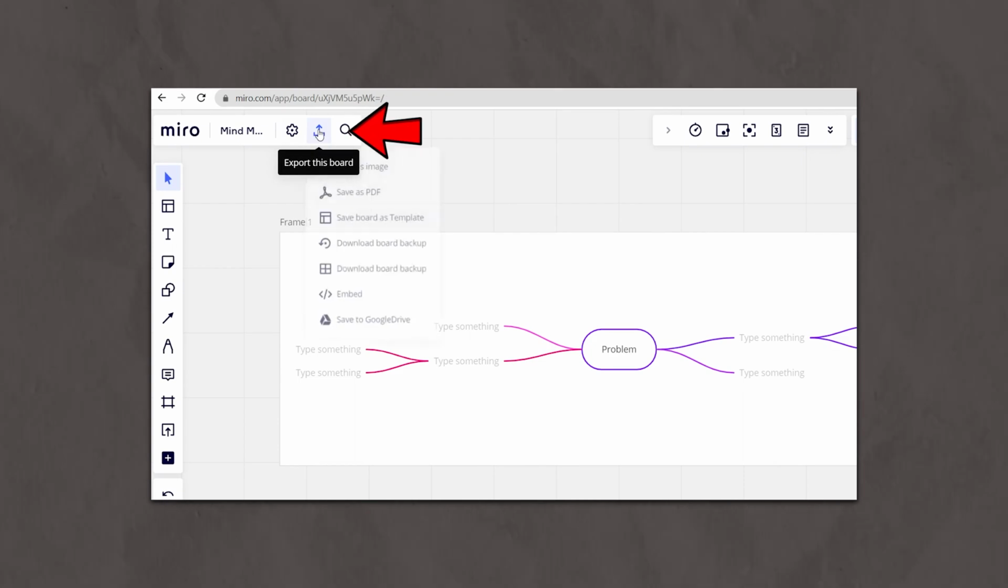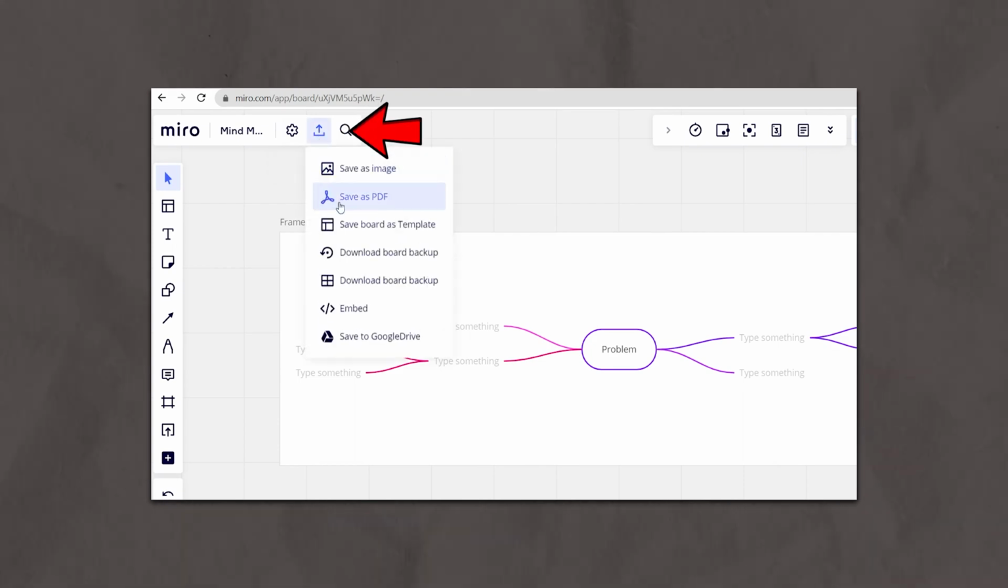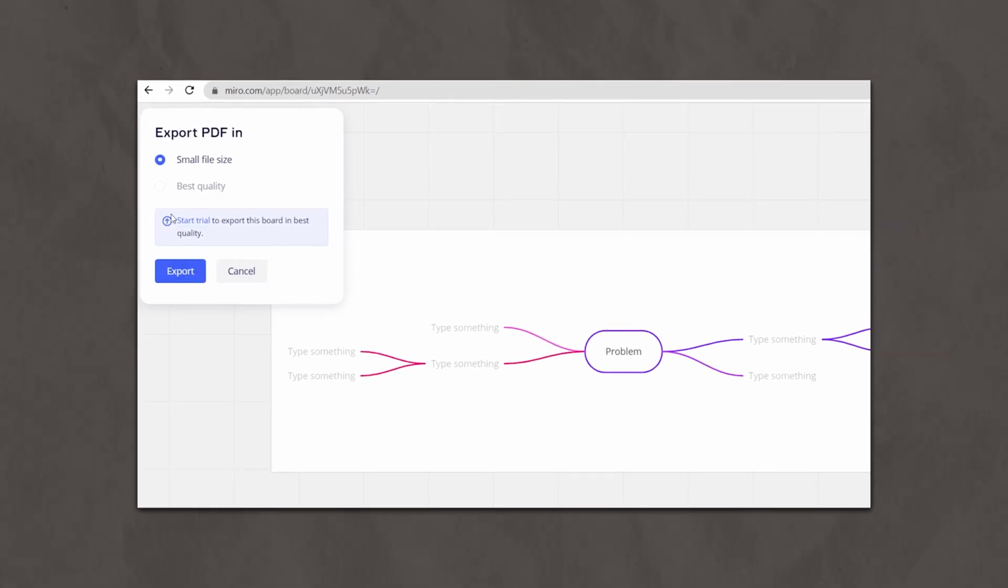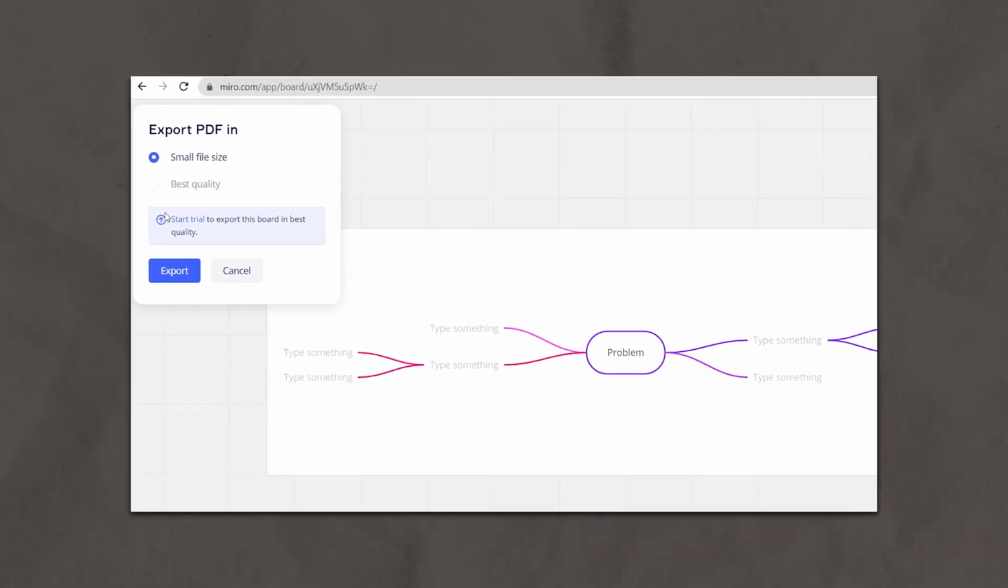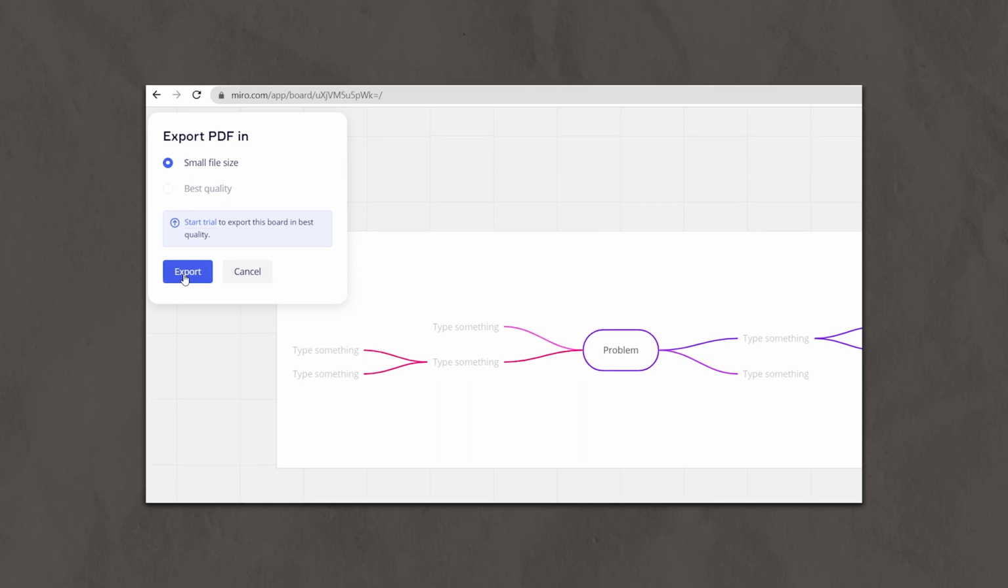Then, just click on the share icon in the top left corner of the screen. In the share menu, click on the option to save it as a PDF. A file saving dialog will appear, which will let you save your PDF to your desired location.